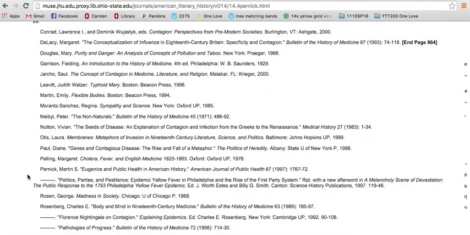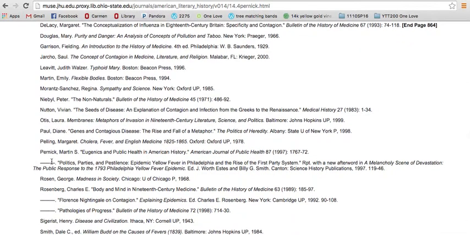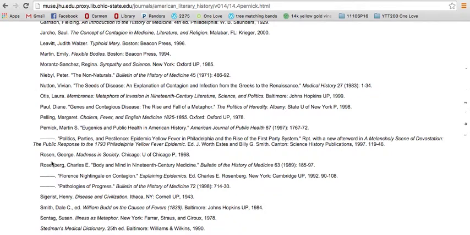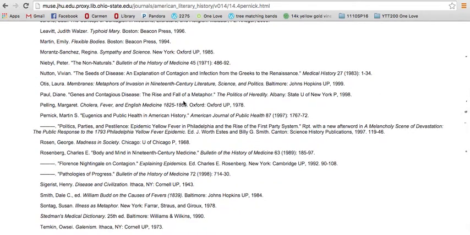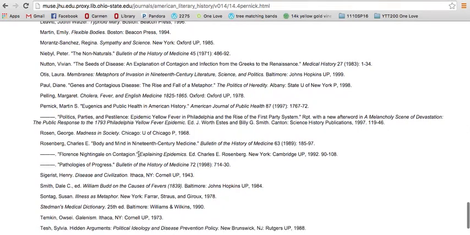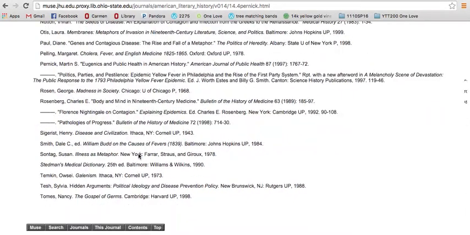So here it looks like we have some historical pieces, metaphors of invasion in 19th century literature, science, and politics. And cholera fever in English medicine, 1825. So it looks like there's some historical work here. Maybe not exactly what I'm looking for.